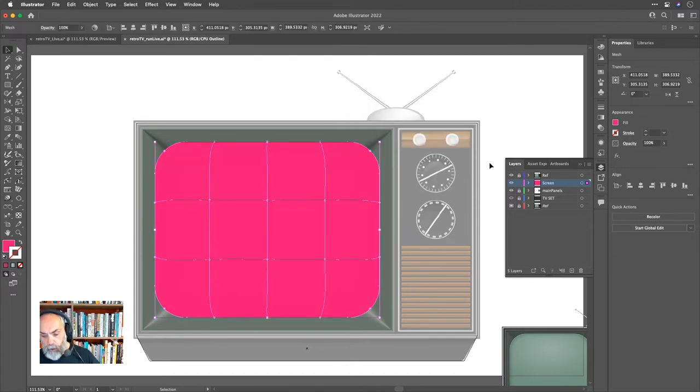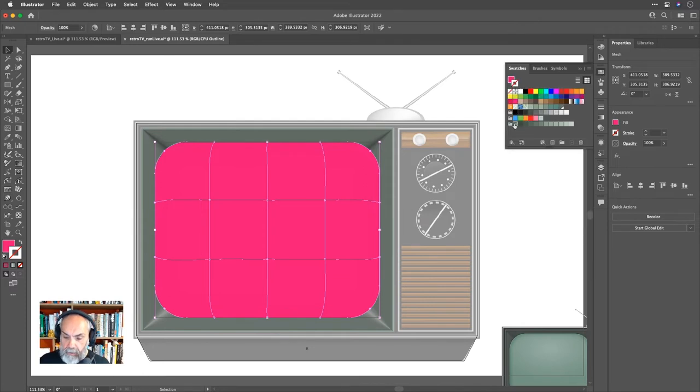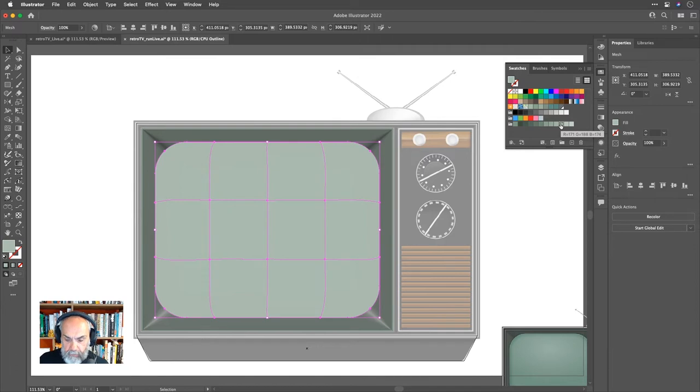And hit OK. While that's all still selected, I'm going to change the color here. So I'm going to choose this kind of light color. Let's switch so the fill is in front. We can go lighter still. There we go. Something like that. That's nice. Then I'm going to tap U on my keyboard, which gets me the gradient mesh tool, or the mesh tool. Here it is in the toolbox.